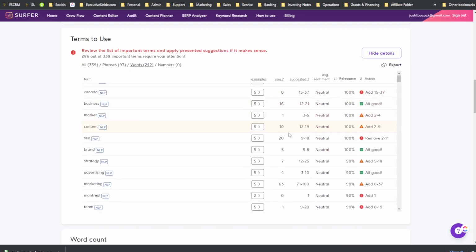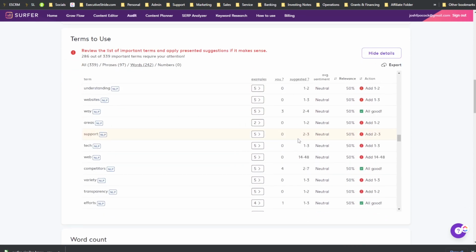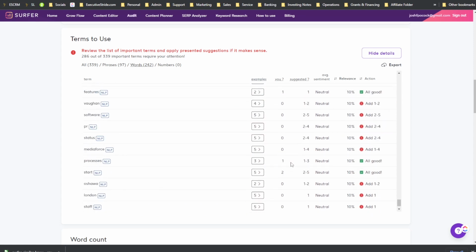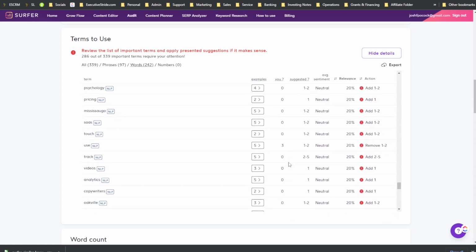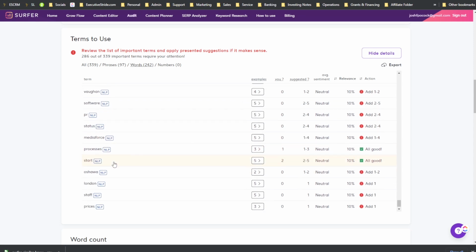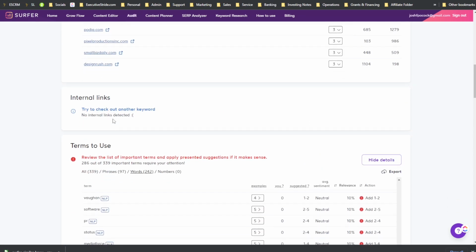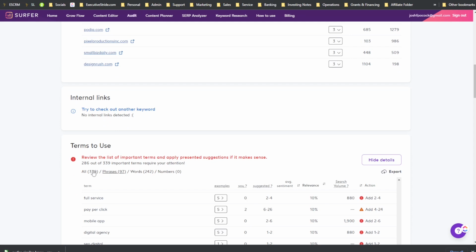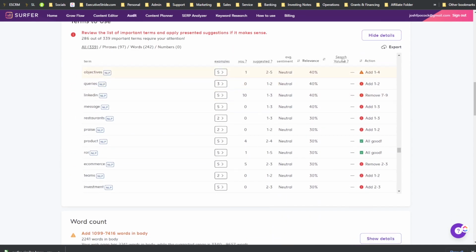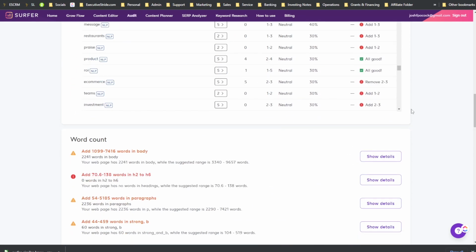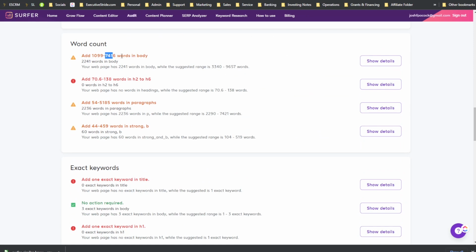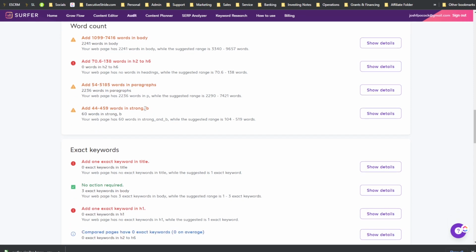Relevance. So this is very useful, obviously. A lot of this will come up when you're actually doing the content analysis. You can see this is pretty useful. Phrases. Okay, so I'm not going to go through it all. There's a lot, but we could export this as well. You have word count, in body, in the H2 to H6, in the paragraphs, and then strong. Words in strong are in bold.